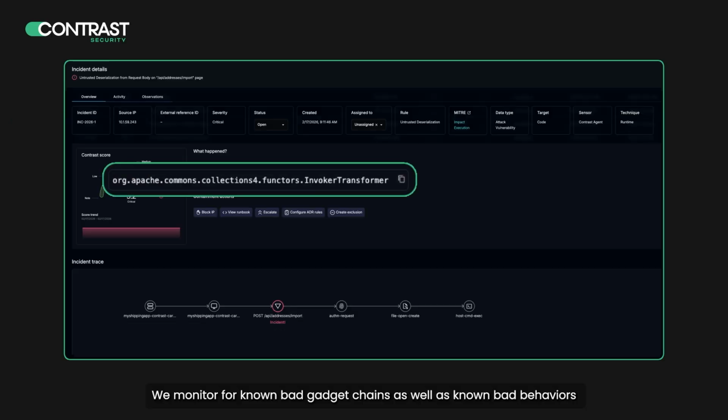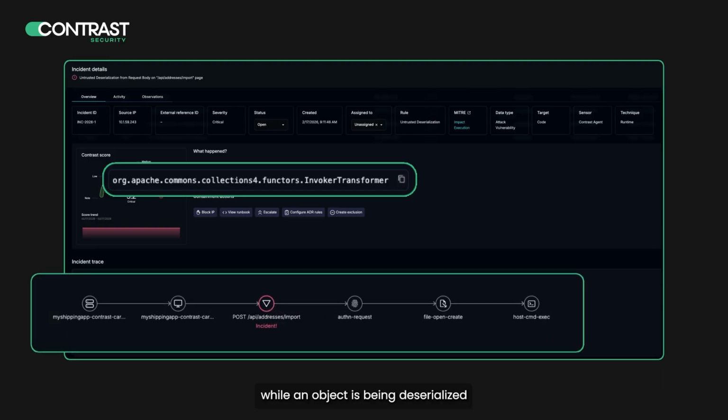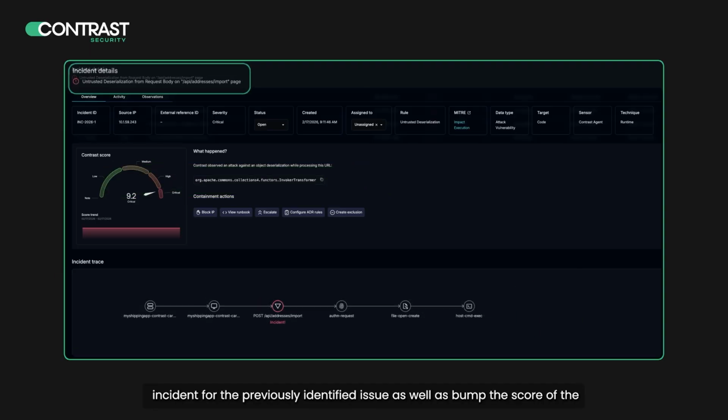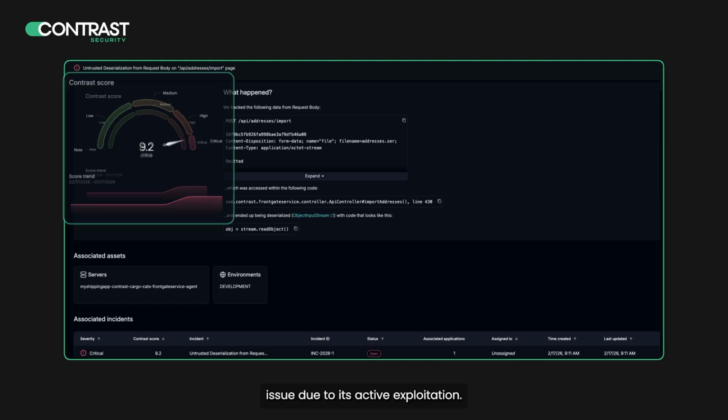Secondly, we can detect if such a vulnerability is being exploited. We monitor for known bad gadget chains, as well as known bad behaviors during deserialization. For example, if a process is being spawned while an object is being deserialized, that's a bit worrisome. In the case of this vulnerability being attacked, we immediately open an incident for the previously identified issue, as well as bump the score of the issue due to its active exploitation.